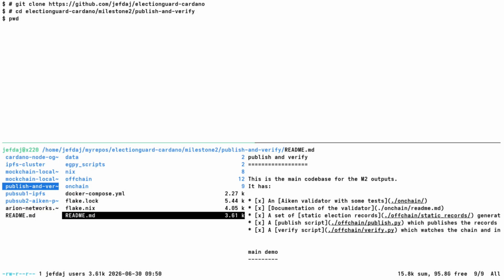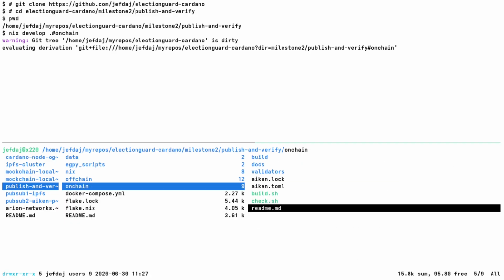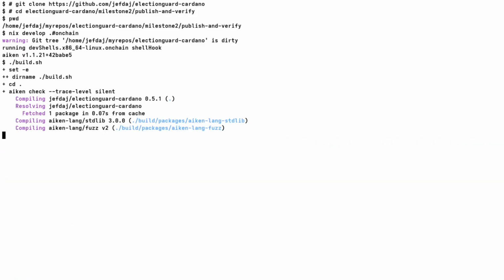Today we'll be looking in the milestone 2 publish and verify directory. There are 2 different Nix develop shells here, one for the on-chain code and one for the off-chain code. We'll look at the on-chain one first and just zoom through it because it's a recap of what was in the last dev update.